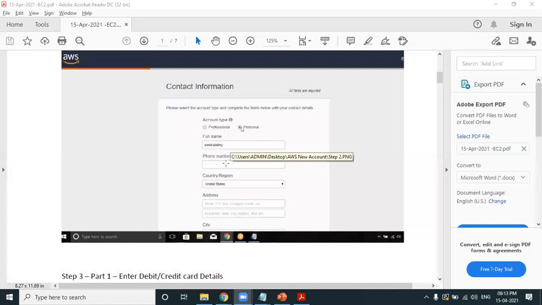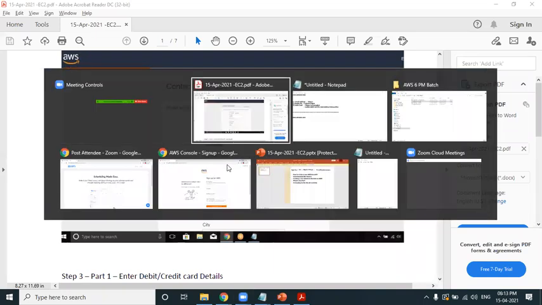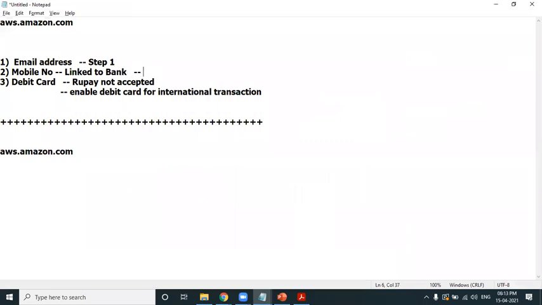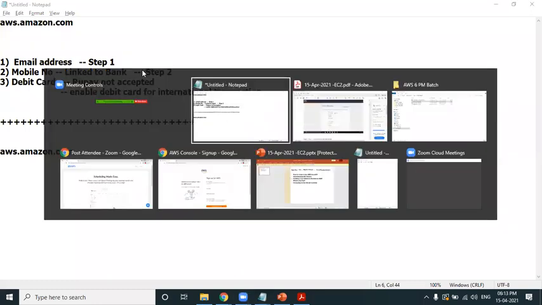Provide your name, provide your mobile number, provide the right country. I have seen some participants using an India mobile number and mentioning the country as US. No, you need to provide the right mobile number and the right country. If you are from India, provide the mobile number and provide the country as India. So you need to provide the mobile number in step 2. First step, we have entered our email address. Second step, we have provided our mobile number. Let's proceed.